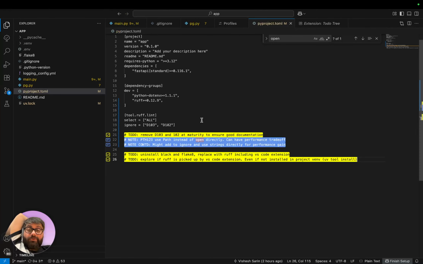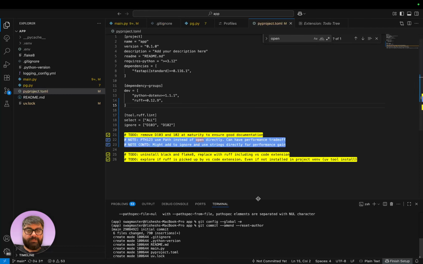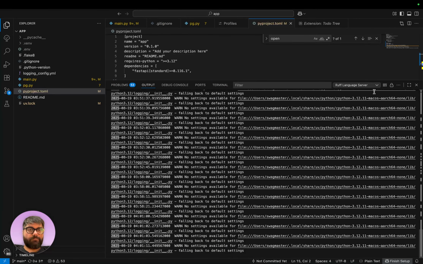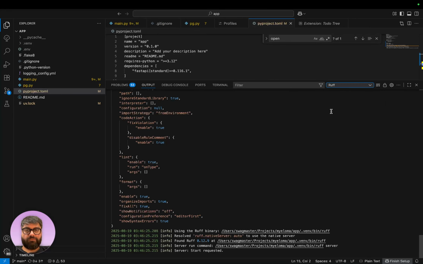So, super quick addendum after I finished recording the video. I did want to point out something: in one of my to-dos, and I also mentioned this in a previous video, the explorer of RUFF is picked up by the VS Code extension even if not installed in the project venv, via uv tool install. And that's what I did. I installed RUFF as a dev dependency, and I'd already gotten confirmation of this, but a neat thing I learned is that if you check output and you get output logs for everything that's running, you just hit RUFF, and it'll show you that it found RUFF 0.12.9 in the virtual environment. So, you know, you're good.